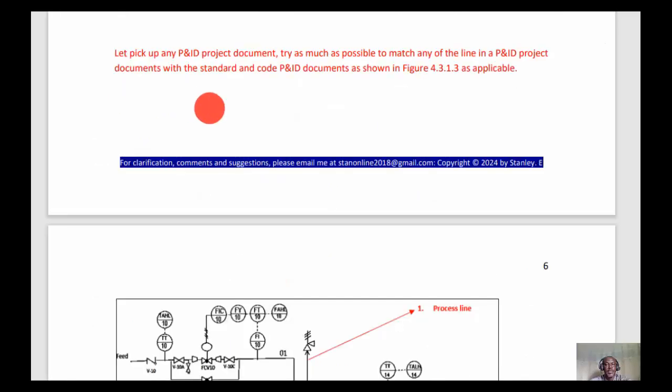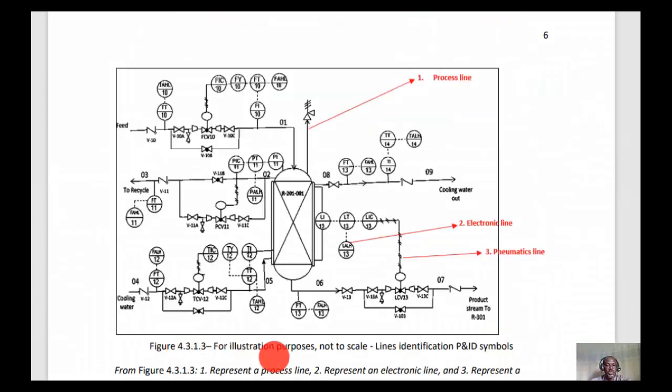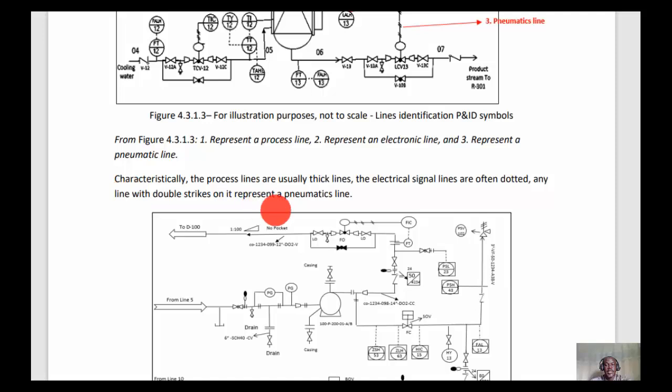Let's pick up any P&ID project document. Try as much as possible to match any of the lines in a P&ID project document with those of the standard and code P&ID document. For illustration purposes, as shown in figure 4.3.1.3, here we have the process line symbol. Here we have the electronic symbol, which is dotted. Then we have the pneumatic symbols. Characteristically, the process lines are usually thick lines. The electric signals are often dotted. Any line with a double strike on it represents a pneumatic line.